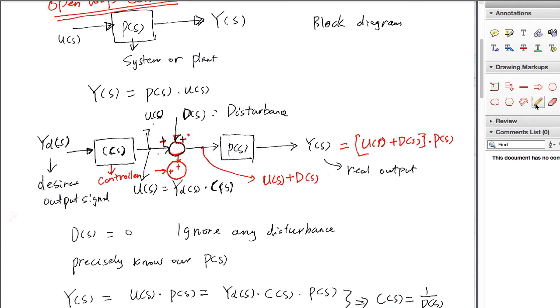Let me see whether I can use the pen here to give you some idea. Essentially, this is the input here, this is actually our input U(s). So U(s) is no longer at the very beginning of the block diagram, but after passing through the controller, this will be our input. This is the difference from what we are used to seeing, where the input is at the very beginning and the output is at the end. But now we put the desired signal at the very beginning.